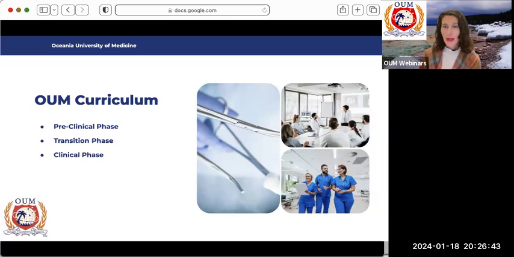The other core rotations include things like pediatrics, psychiatry, surgery, internal medicine, all things that you would need to have rotated through before you take any of your licensure exams. After your core rotations, you'll have an opportunity to take elective rotations. And elective rotations can be taken in areas of interest. So if you're interested in cardiac, then you can take a rotation in cardiology, for example.